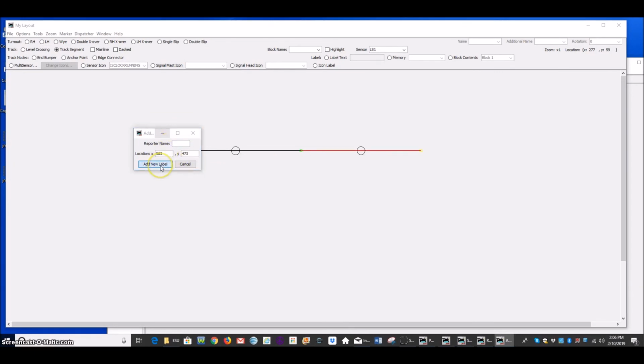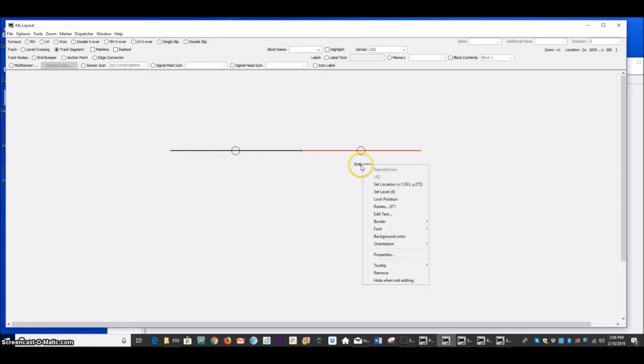We're going to add new label. And oops, I clicked it wrong there. So reporter name, we're going to do LR number two for this one, and we will add it. And there you can see 7048 enter. You can also change this by coming over to your font size. And we are going to increase the size here. And then of course you can change the color as well.